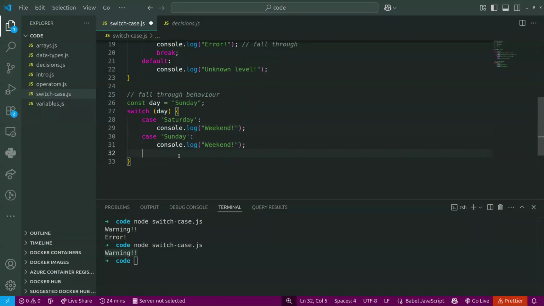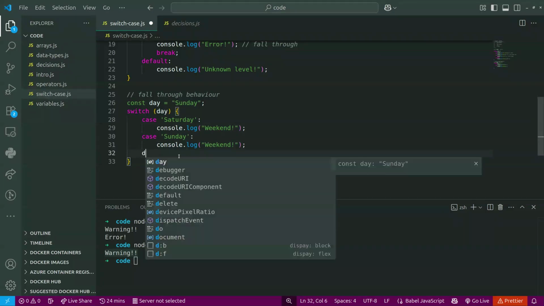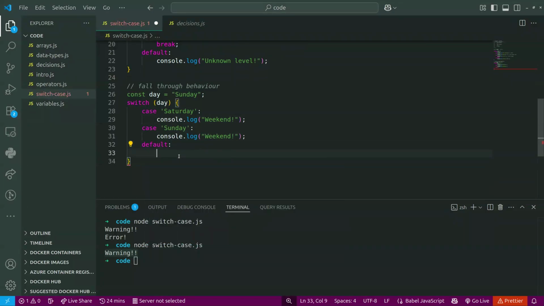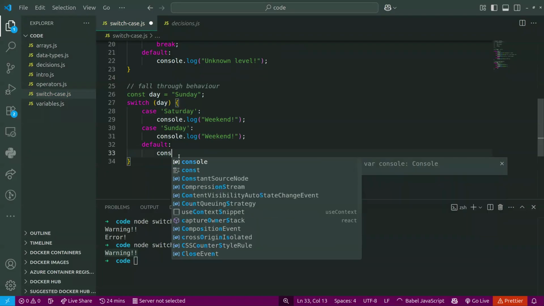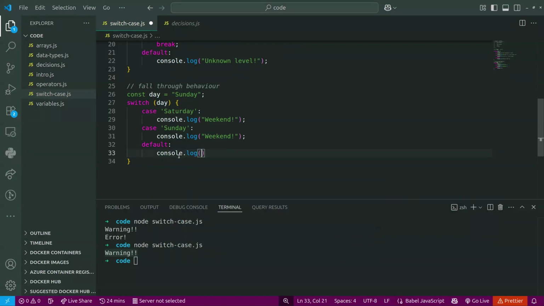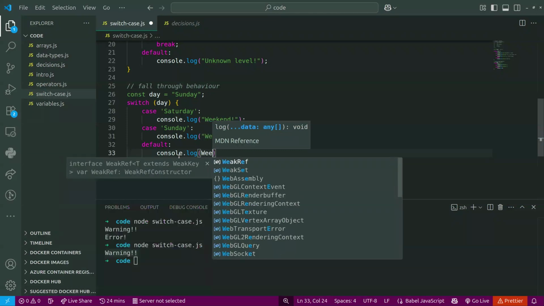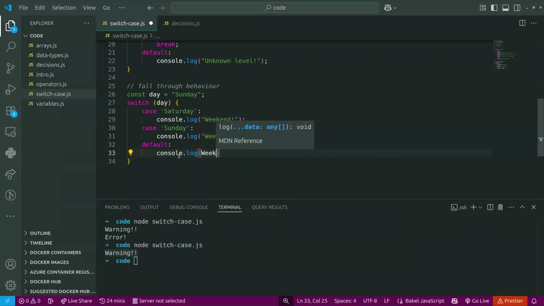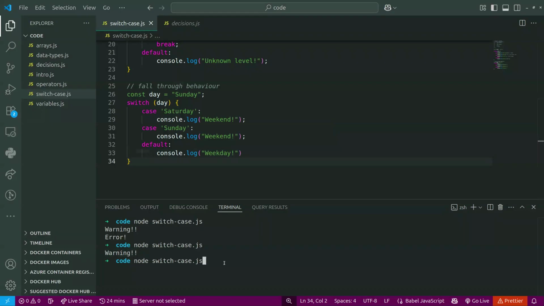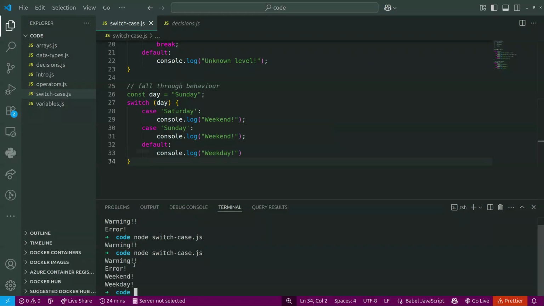And once we get these two, then we can set up a default. The default is going to console.log a statement that says any other day that is not Saturday or Sunday is going to be a weekday. It should be a string here. Any other day other than that is going to be a weekday. So this is what you'd normally do. And just to run our code here, you see, this is what it prints.